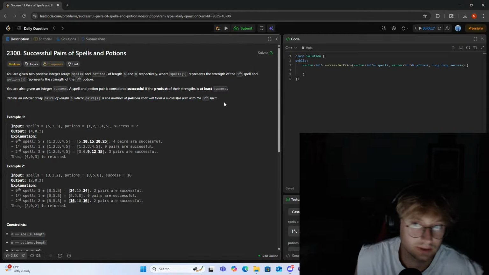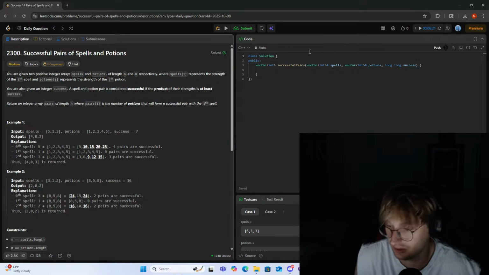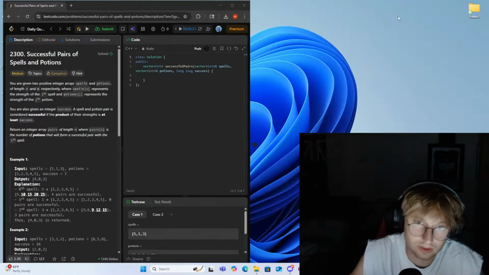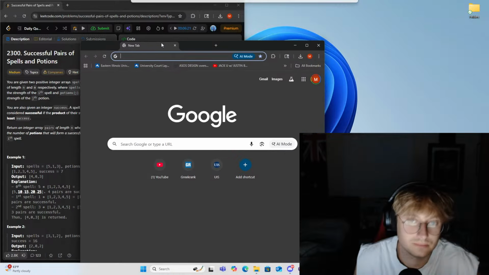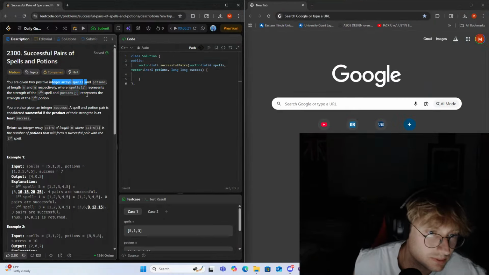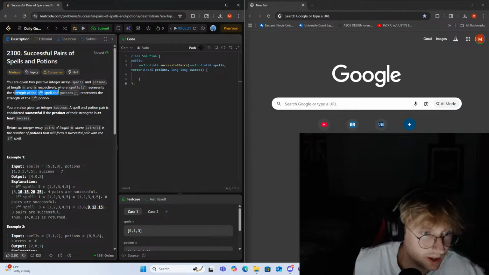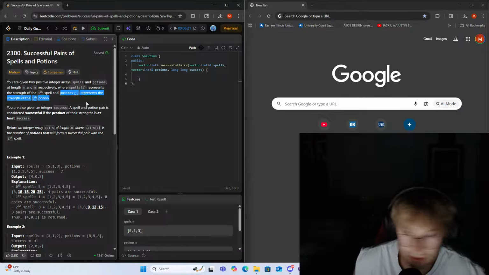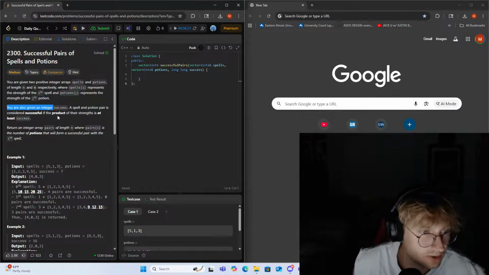Alright. Successful pairs of spells and potions. Let's take a look at this problem. Okay, so we're given two positive integers, spells and potions of length n and m respectively, where spells i represents the strength of the ith spell and potions j represents the strength of the jth potion. You're also given an integer success. A spell and potion pair is considered successful if the product of their strength is at least success.